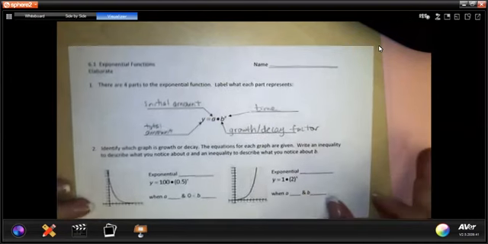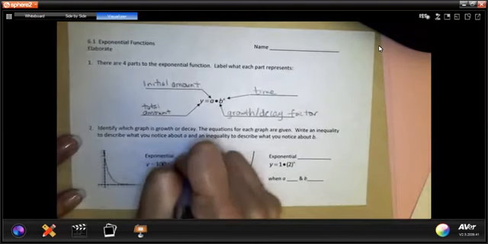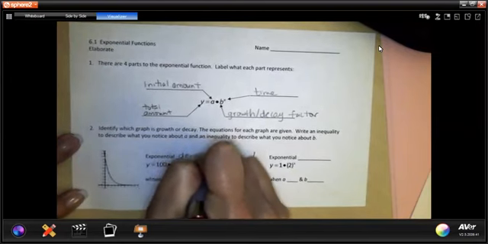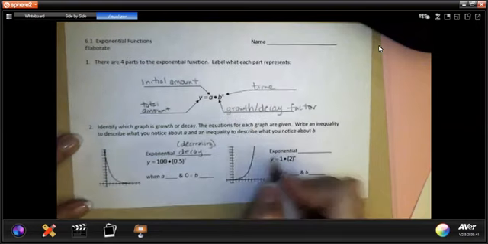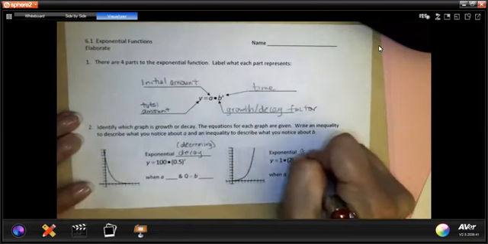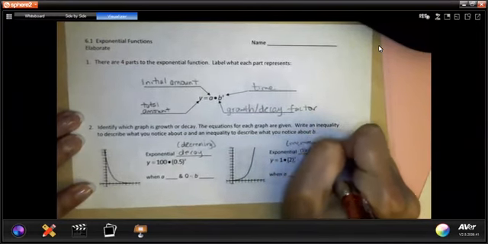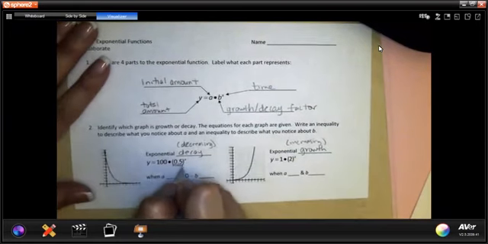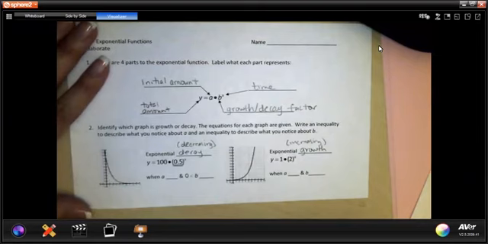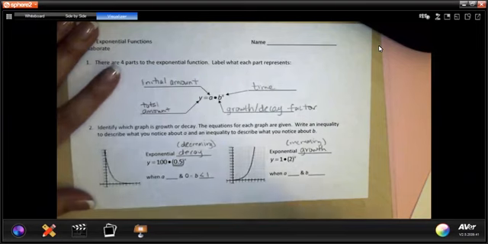You should be able to identify now if it's going to be a growth or decay. This right here is decreasing, so this is exponential decay. And then this right here is increasing, so it is exponential growth. Again, what tells us that is the number that is being raised to the x power. So when your b value is between 0 and 1, it is going to be a decay. When your b value is greater than 1, it is going to be a growth.